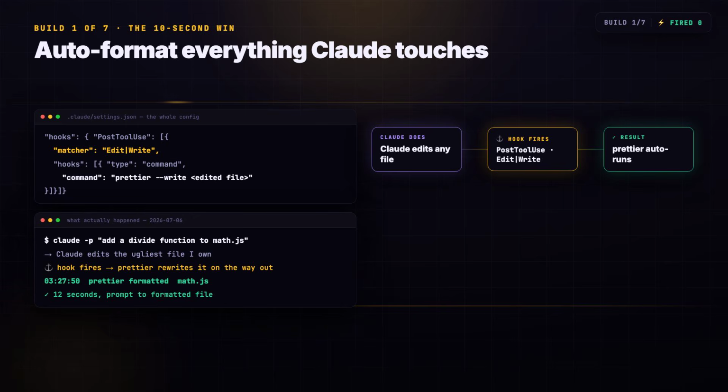Then I asked Claude to add a divide function to this ugly file. Watch what happened. Claude made its edit. The hook caught the file on the way out and prettier rewrote the whole thing. Clean indentation, consistent quotes, every bracket where it belongs. 12 seconds after I hit enter, the log shows it. Prettier formatted math.js. I never asked for formatting. I never will again. That is the entire point. You set the rule once and it is enforced forever. One build done, 6 to go, and they only get better from here.